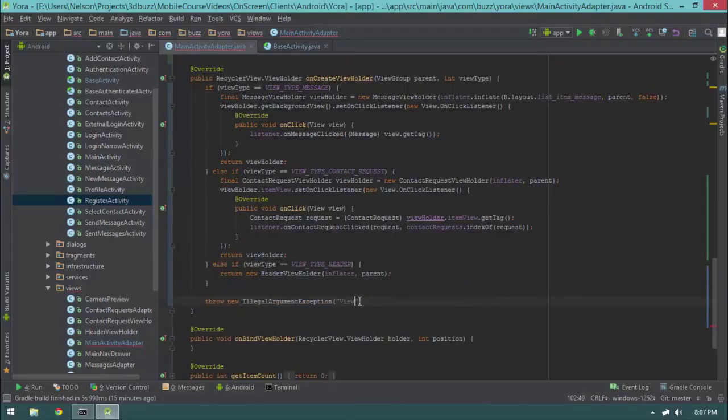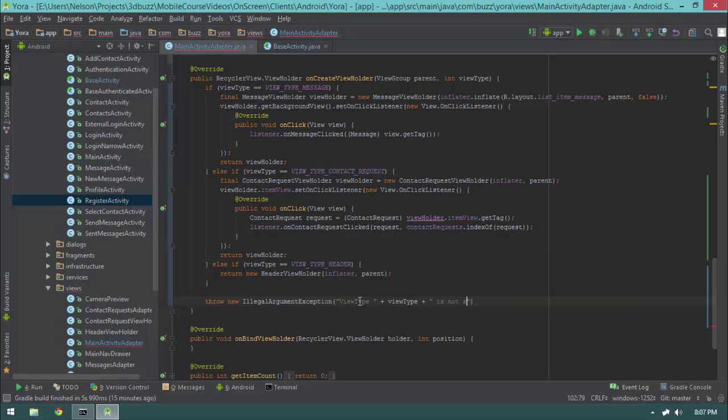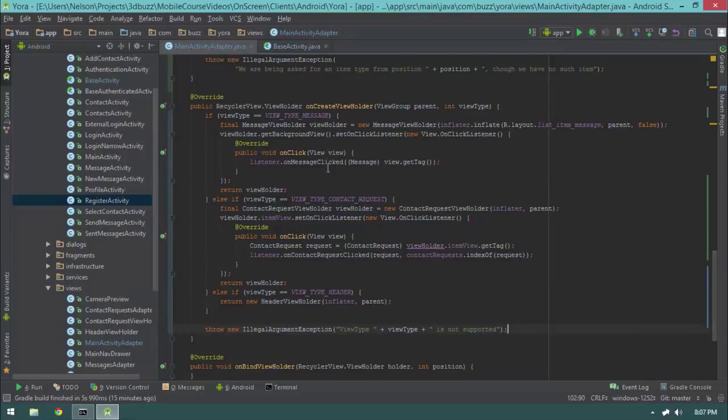saying view type is not supported. So, another instance of us doing an early exit here, an early fail fast here in the case that there's a bug in our code somewhere, because this should never happen.